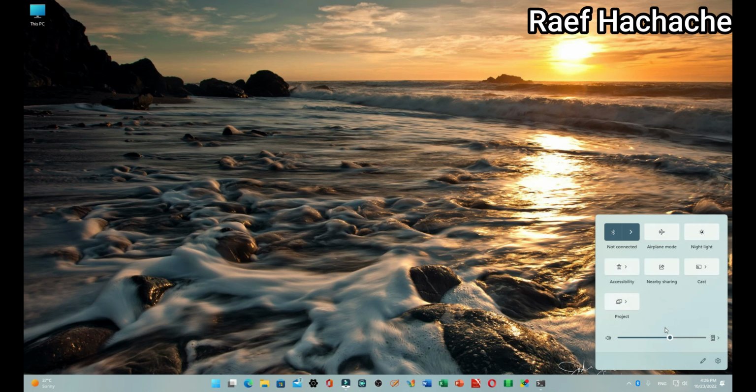and I can open the action center or press Windows logo with A, and this is my action center. I can put the volume high, I can adjust the contrast, and I can turn on the Bluetooth.